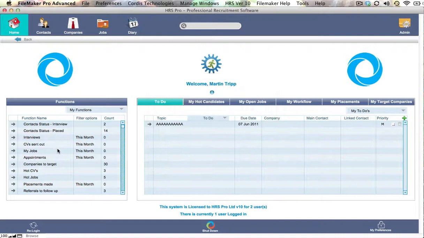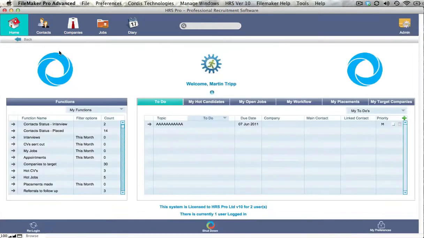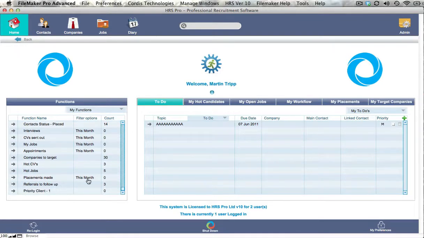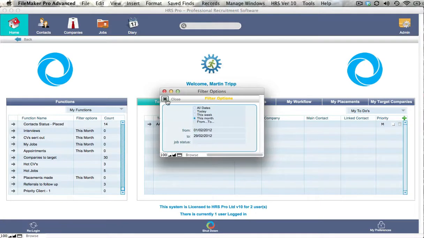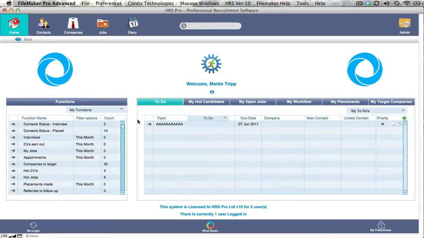So we'll close that. My jobs that I've got on the go, hot candidates, this is every candidate that you've tagged as a hot candidate, and the arrow will take you to that record. Clicking on that arrow will list the 3 hot candidates that we have in the system, and the go back button will bring you back to where you were. There are a few other things here. Placements you've made this month, again you can change that to this week, and the record count will be there, and the arrow will take you to those particular records.